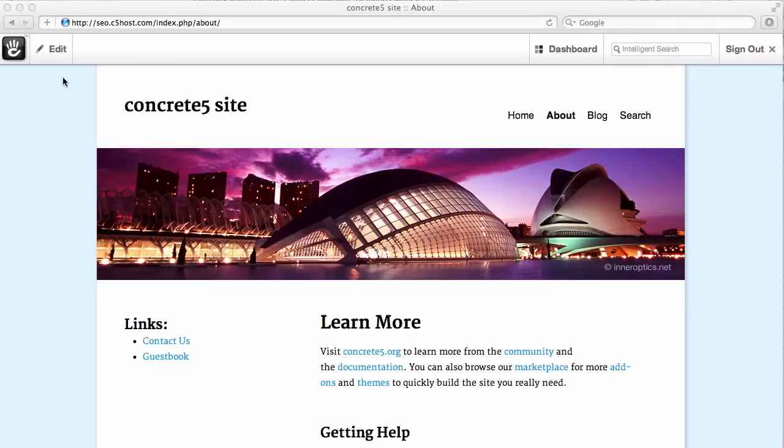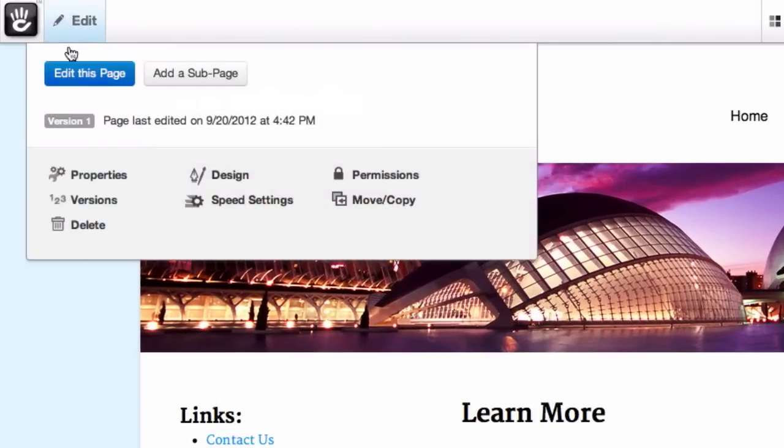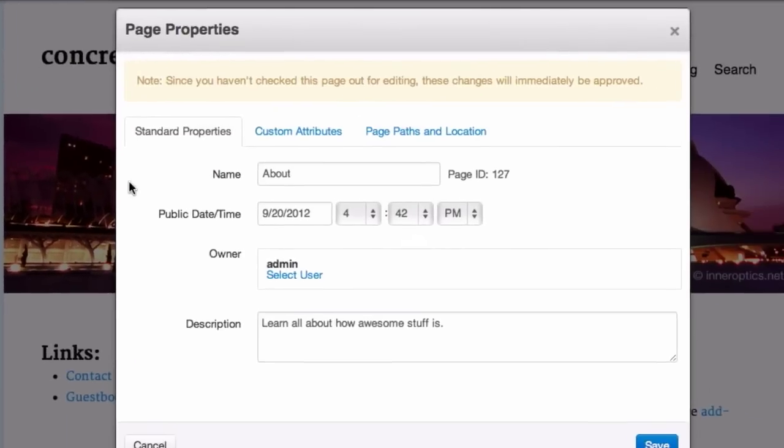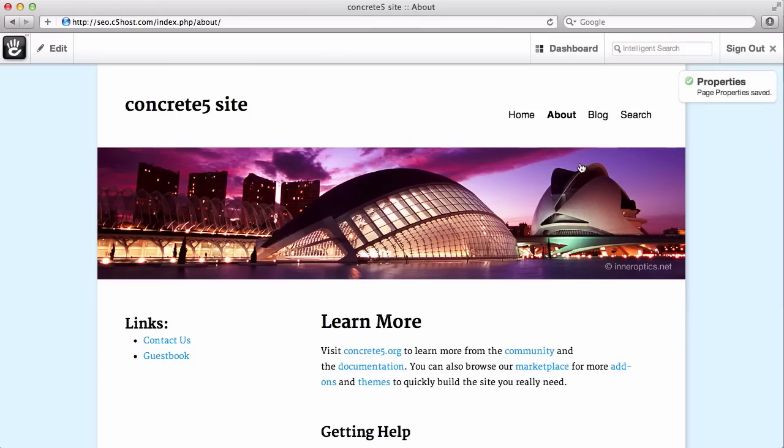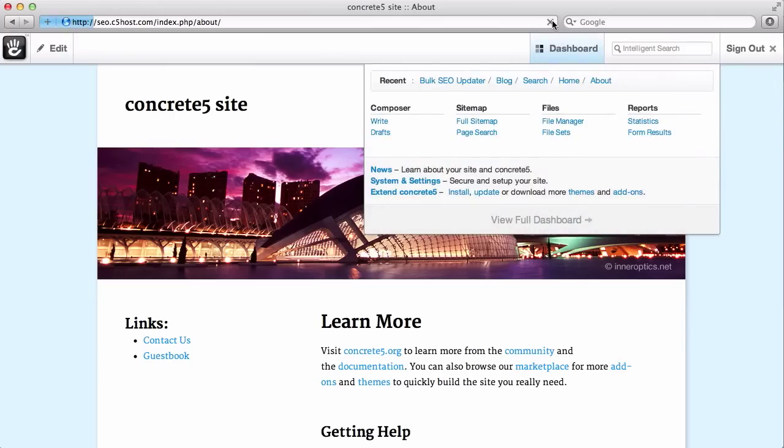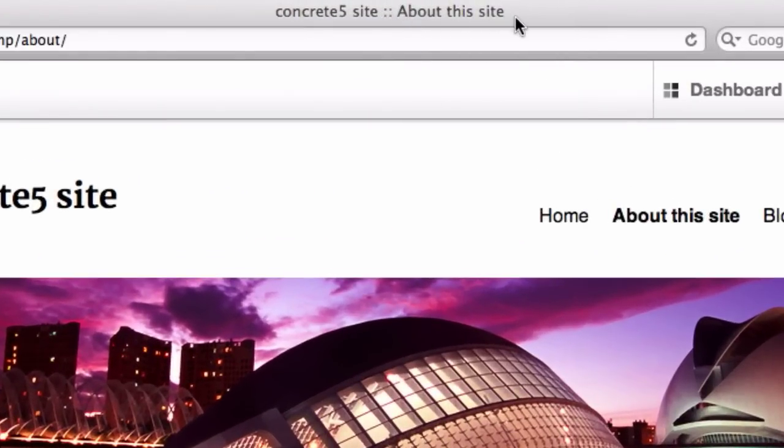The simplest way to impact that is to go to your editing toolbar, click Properties, and change the name of your page. I'm just going to change this from About to About This Site. And when I save and reload the page, you'll see right up here this has changed to About This Site.